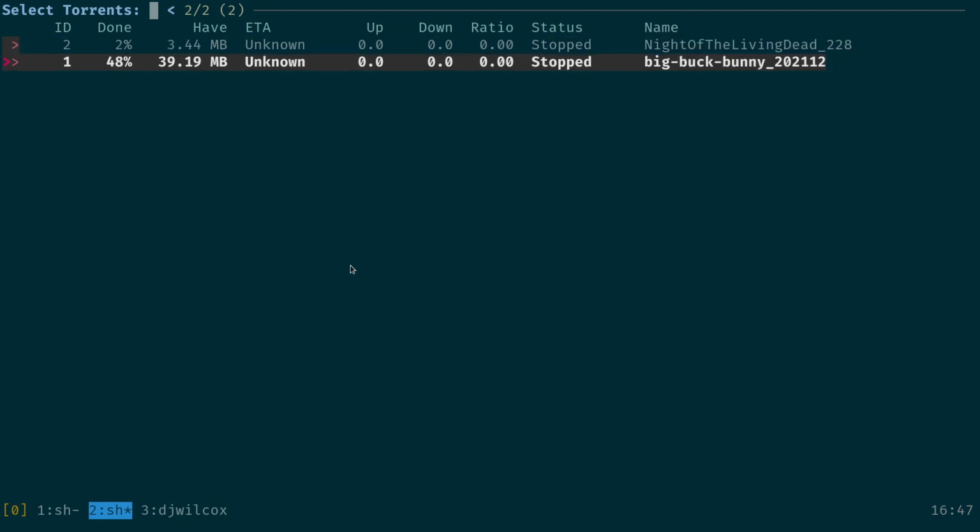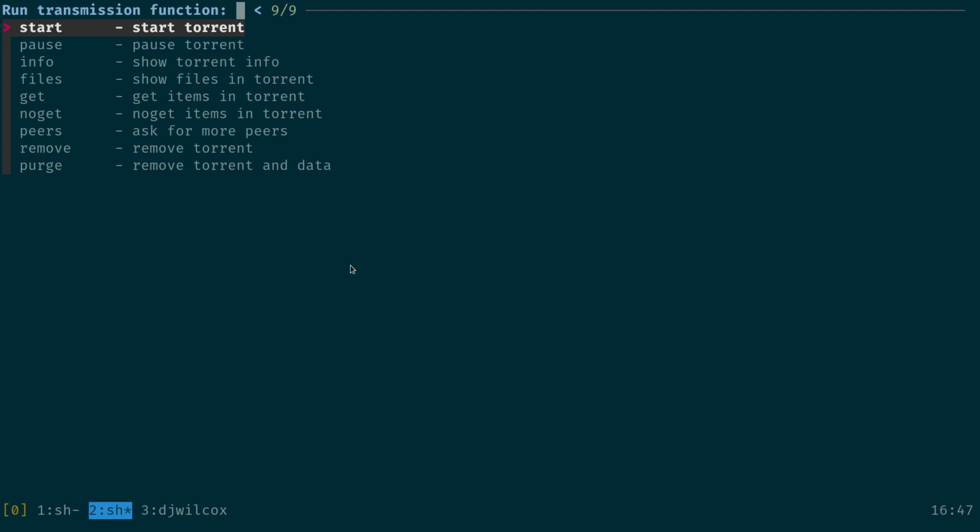What I can do is tab both of them, press return, and now this gives you an FZF menu. So we've selected the torrents, and we can now run a transmission command on the selected torrent. What we've got here is start, pause, info, files, get, no get, peers, remove, purge. So start restarts them, pauses them. Info will actually show you some information about the torrent, you know, how many seeders, that kind of thing.